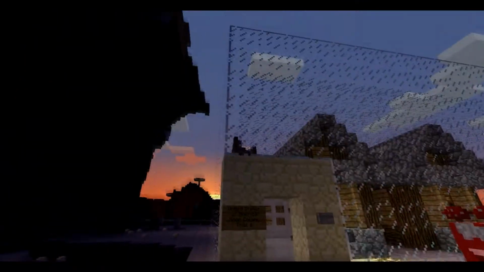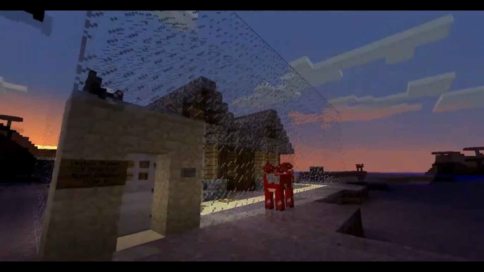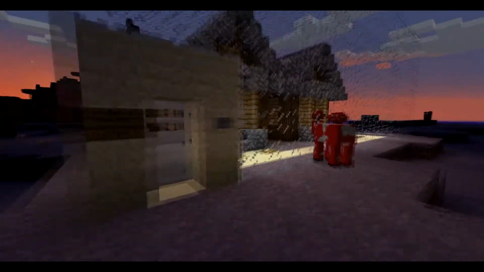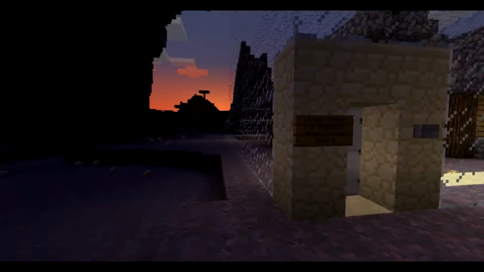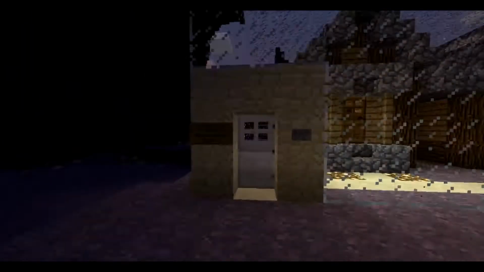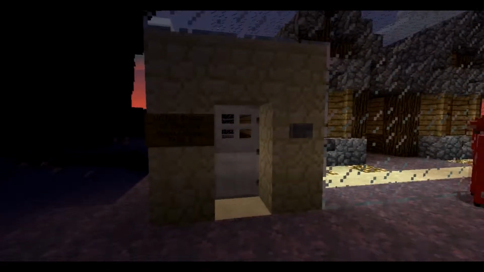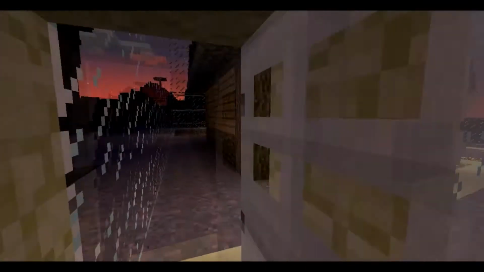I decided to build it kind of outside, and I used glass, which I don't think they would use glass, but I used it so you could kind of see in better and get a better perspective of what it looked like. So it says United States of America Moon Colony Trial 1.